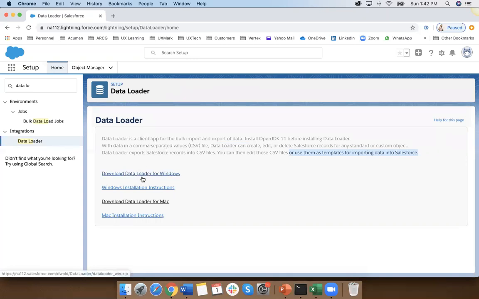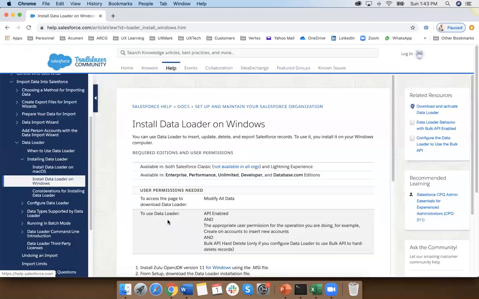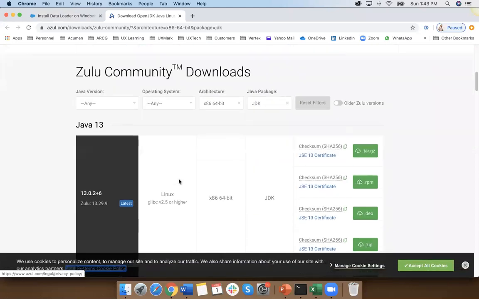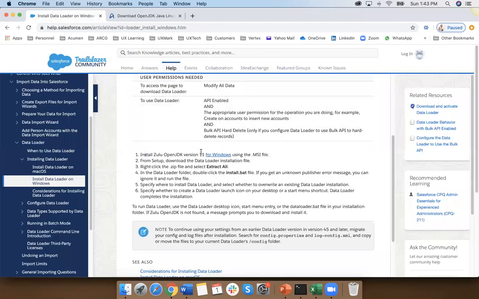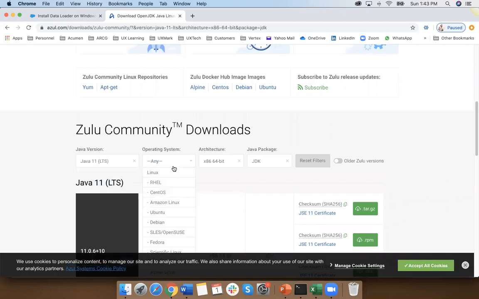So let's first talk about how you can get the data loader. I have a Mac, but let's say you have Windows. First you need to go to the installation instructions. You click on this one. It will allow you to install something, the Java. Then you can go to, install Zulu Open JDK version 11 for Windows using the .msi file. It will ask you which operating system you have, and it recommends you use Java version 11.